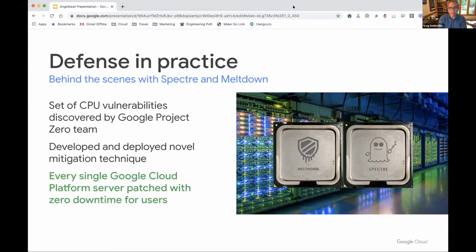So part of layered defense in depth is we have a team called Project Zero, which actively searches for vulnerabilities that nobody knows about to find them. Because if we can find them before the dark web finds them, we in the industry can mitigate them. So that's one part of defense in depth: we actively search for vulnerabilities. Second, we developed a novel mitigation. At the time, everybody thought Spectre and Meltdown would cause a 30% performance hit.